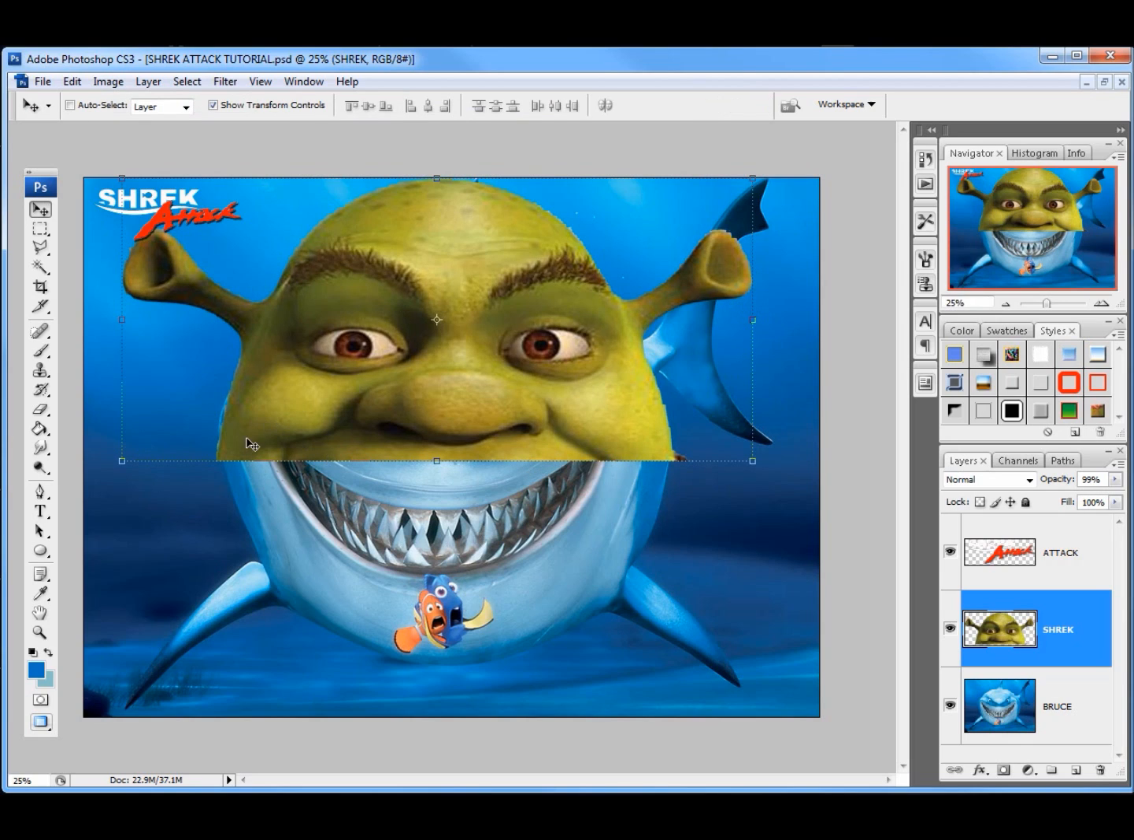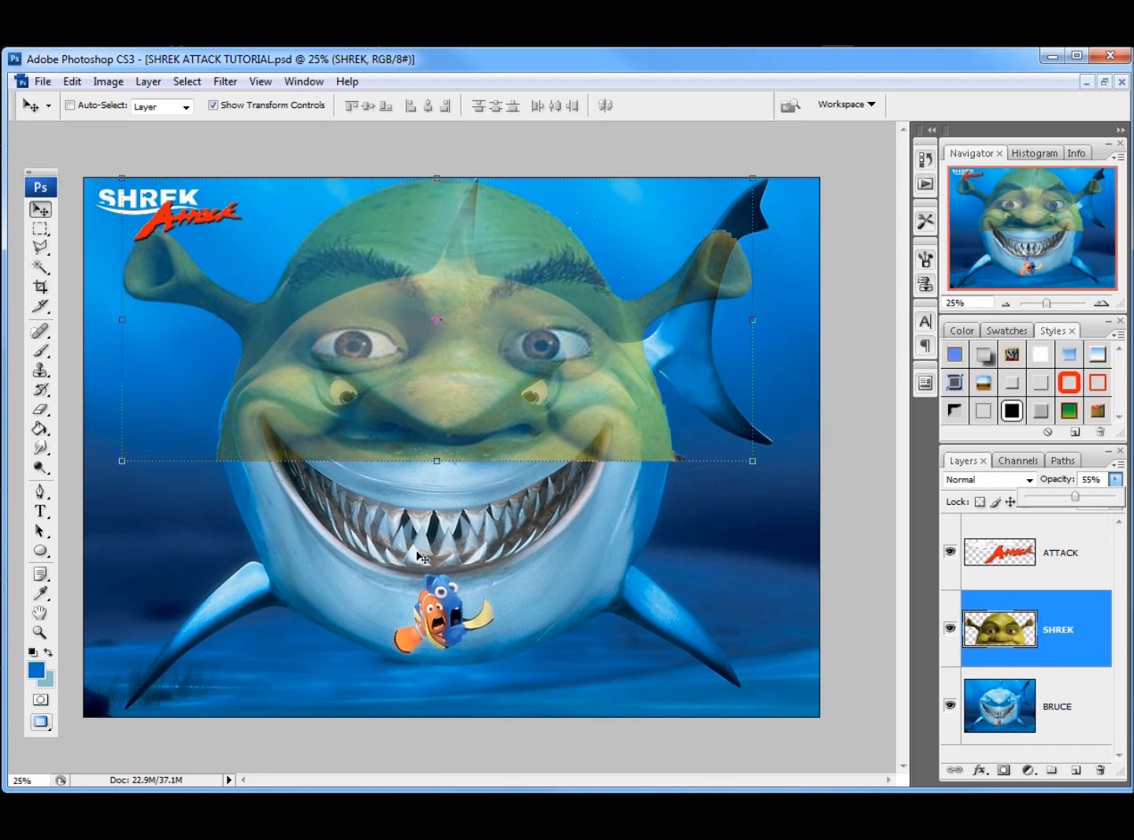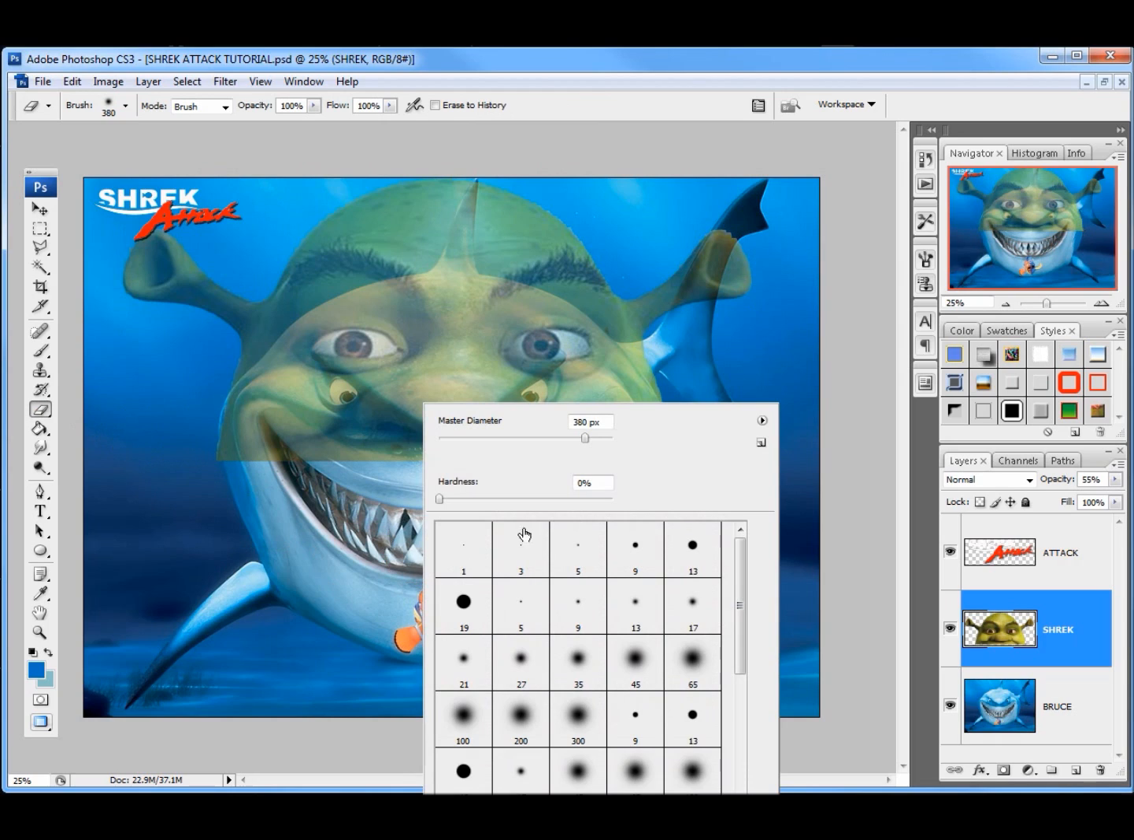I'm ready now to delete a bit of the harsh line that we've got on Shrek and blend the two in. To do this, I'm first of all going to make Shrek transparent. I'm going to come up to this word Opacity up here and slide the slider down so I can see through the image. Then I'm going to choose the eraser tool over on the left here, and make sure that the hardness is right off, so it's a soft brush. The brush size at the moment, I think I'll keep it like that.